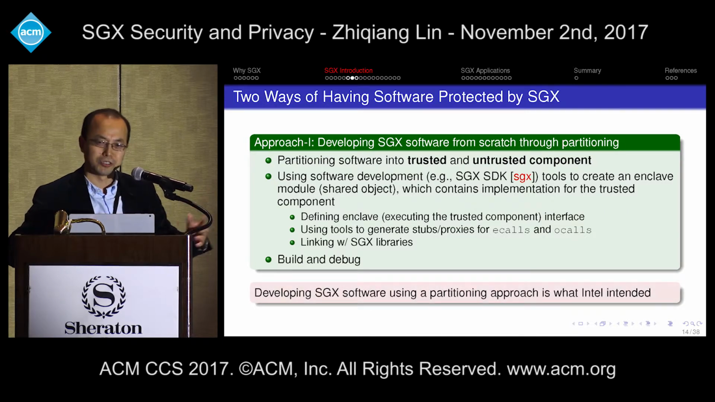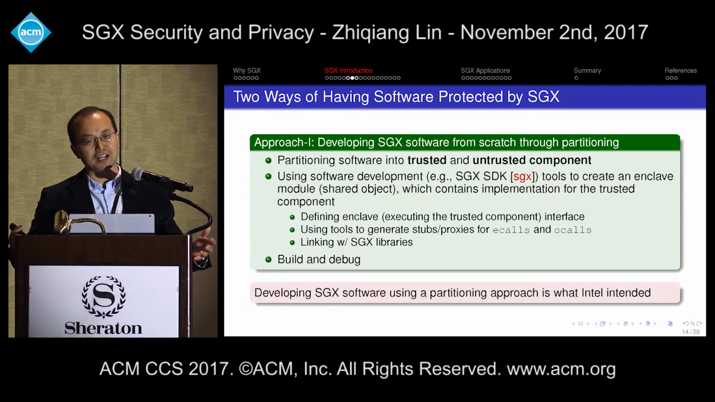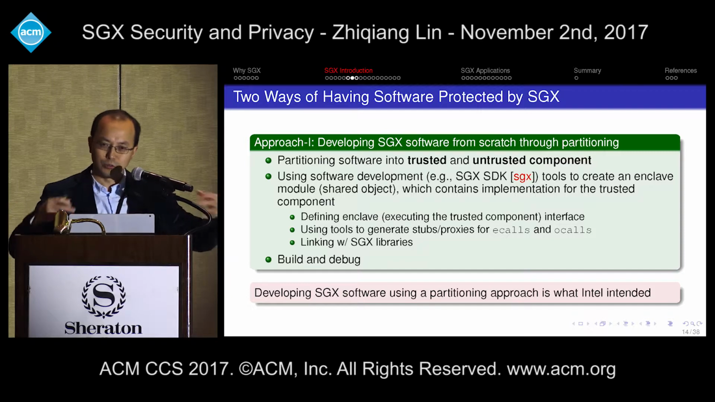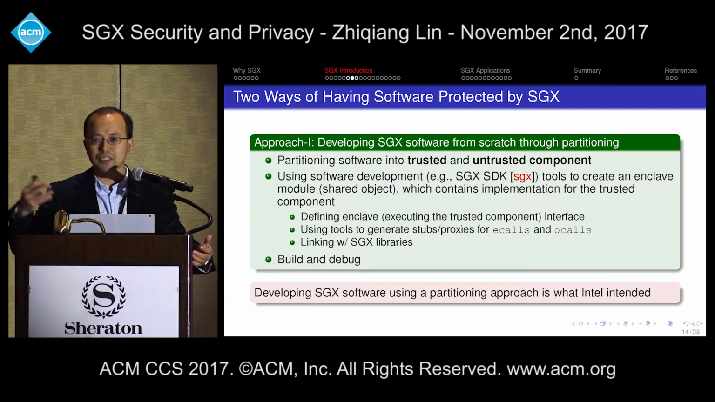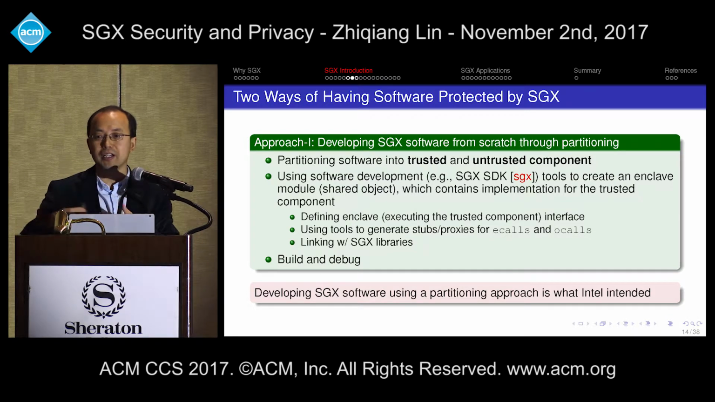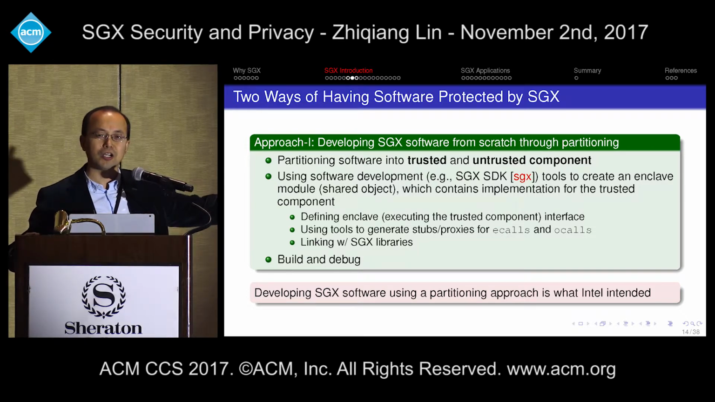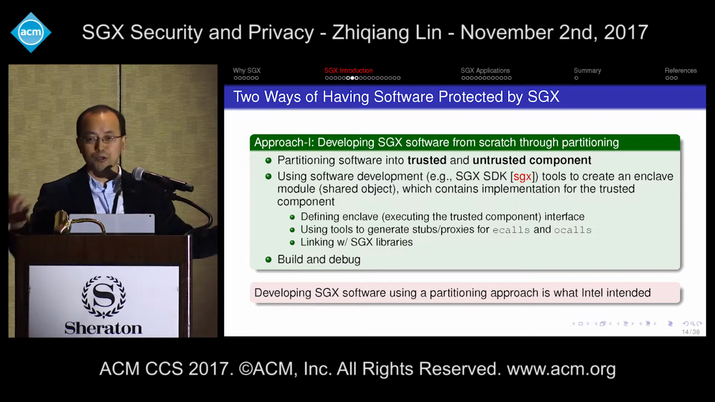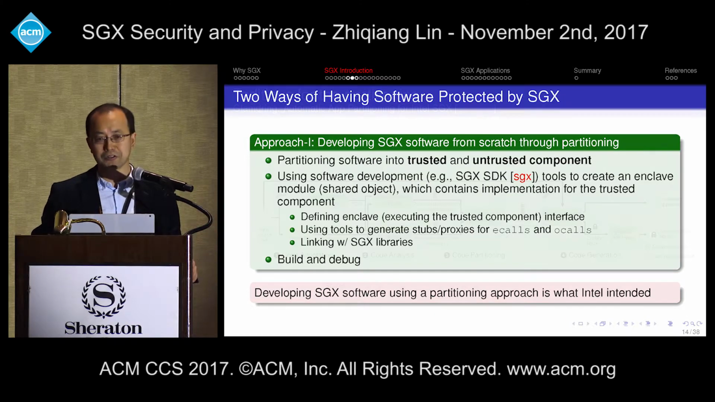To use SGX, Intel wishes you to do it this way: redevelop your software and build it. Because later, when we talk about the other approach, you will have side channels. In this case, you are the program developer, you know your software, so you should be aware of those side channels, and you can eliminate them. So this is Intel's wish when it provides this: the programmer goes this approach.